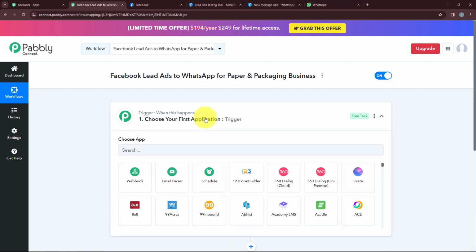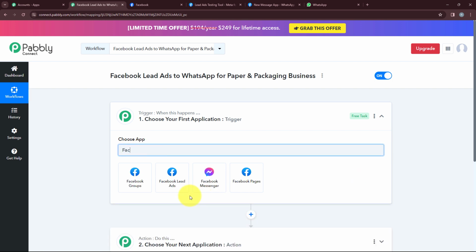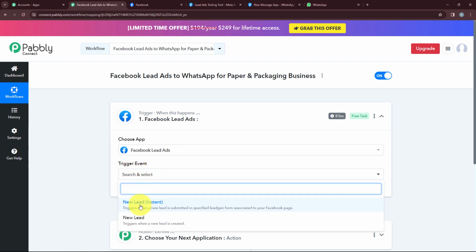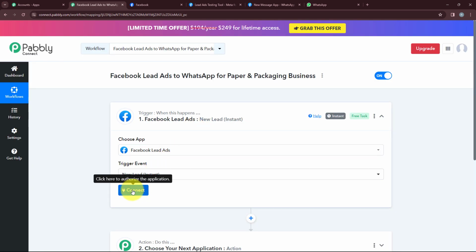After that, we are going to select our trigger application, that is Facebook Lead Ads. And then we'll select our trigger event, that is New Lead Instant. You can select New Lead also if you don't want to receive the leads instantly. But I want that as soon as a new lead is submitted, my Pabbly account should capture the lead and then send an automated WhatsApp message to all my leads instantly. So I'm going to select New Lead Instant. After that, I am going to click on Connect.